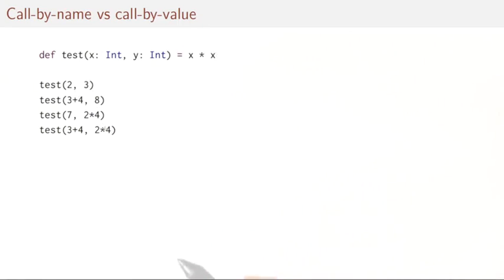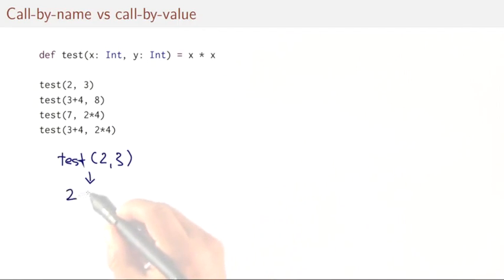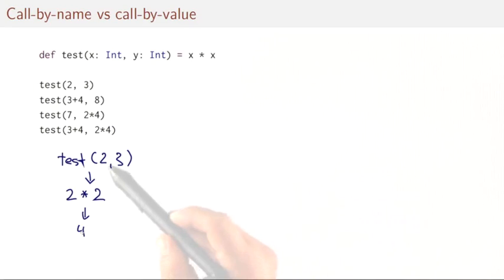Let's start with the first one, test(2, 3). How would that evaluate? Well, test(2, 3), we take the definition of test, x * x. So that would give 2 * 2, and that would reduce to 4. And in fact, it would reduce to 4 under both evaluation strategies, both call by name and call by value, because we have started with already evaluated arguments, so there is no choice in the matter. So here the answer would be they have the same complexity. Let's do the next one.